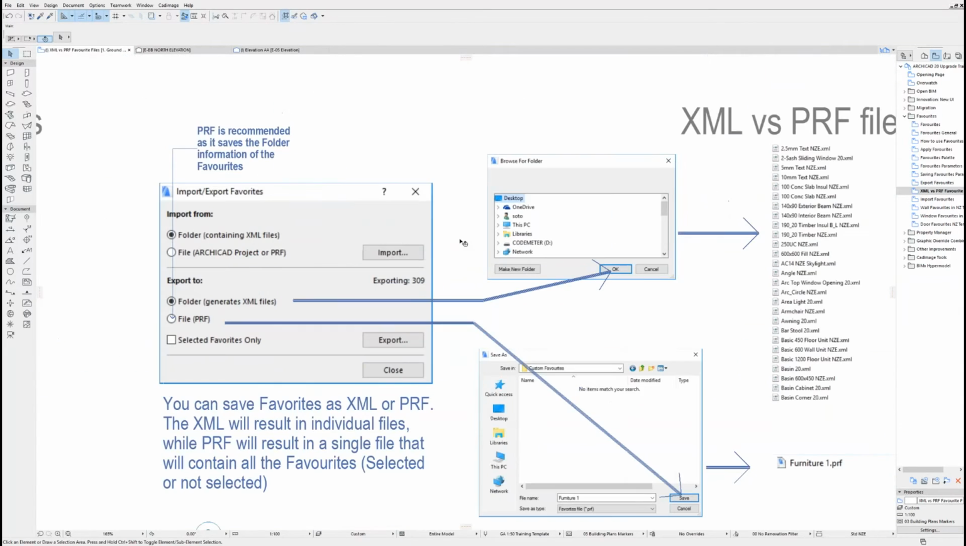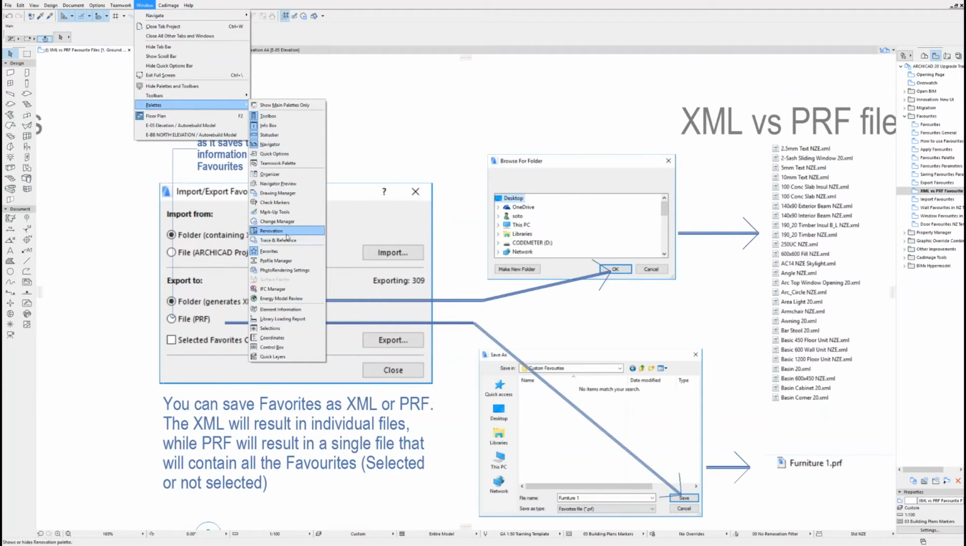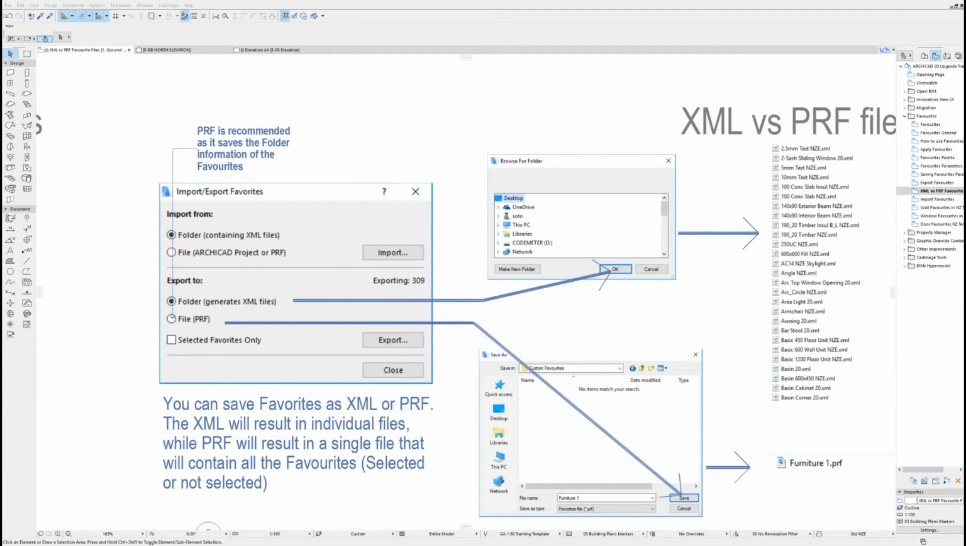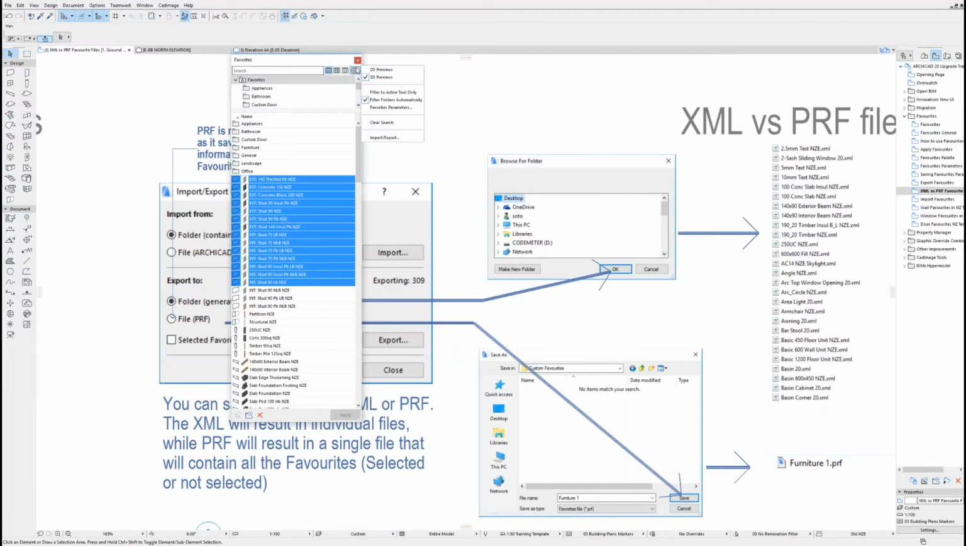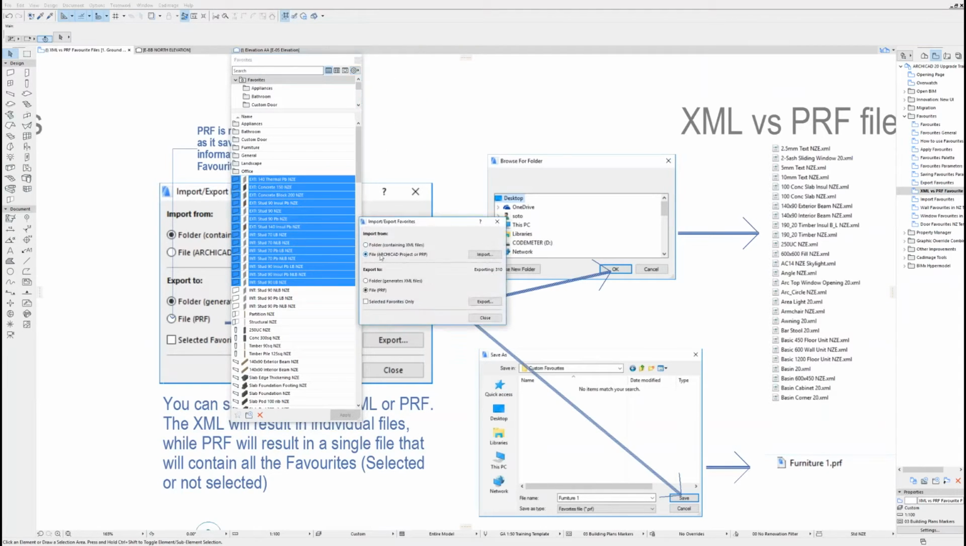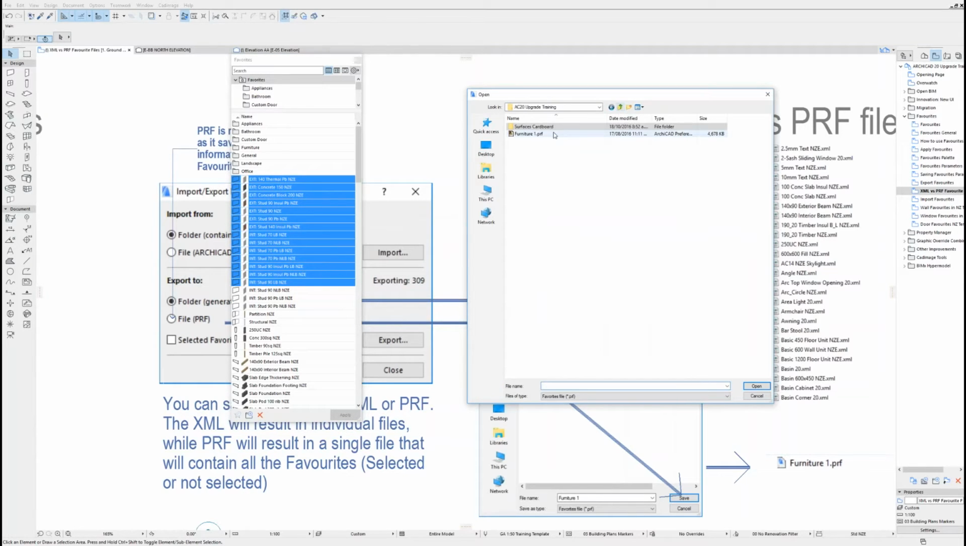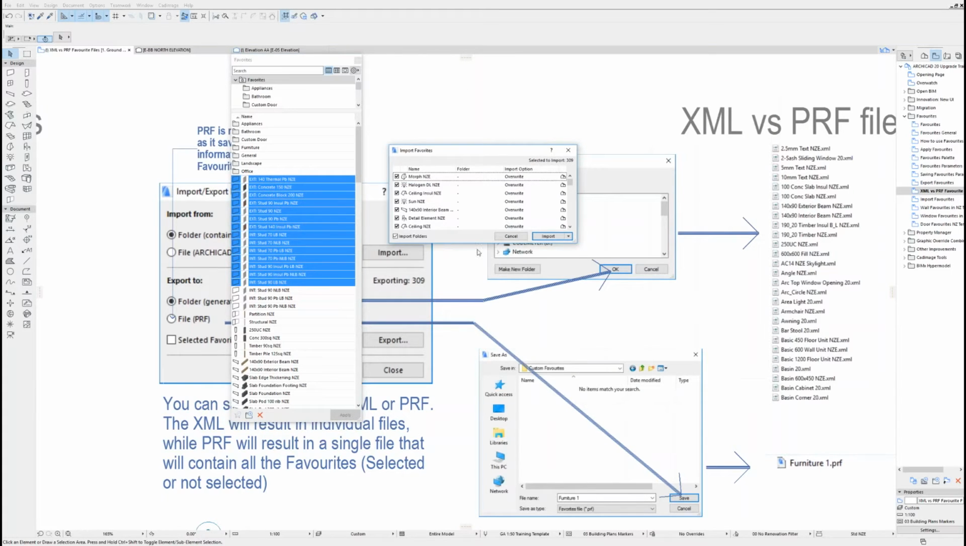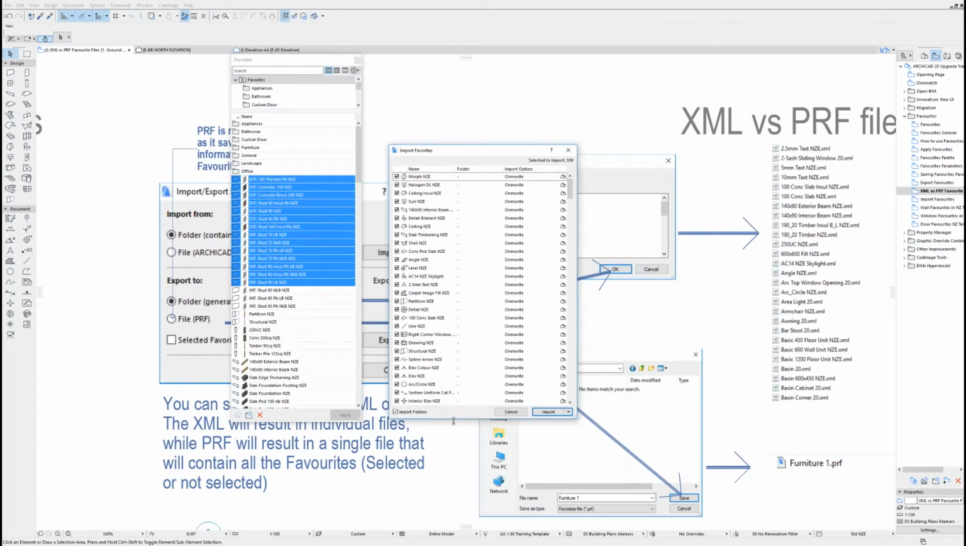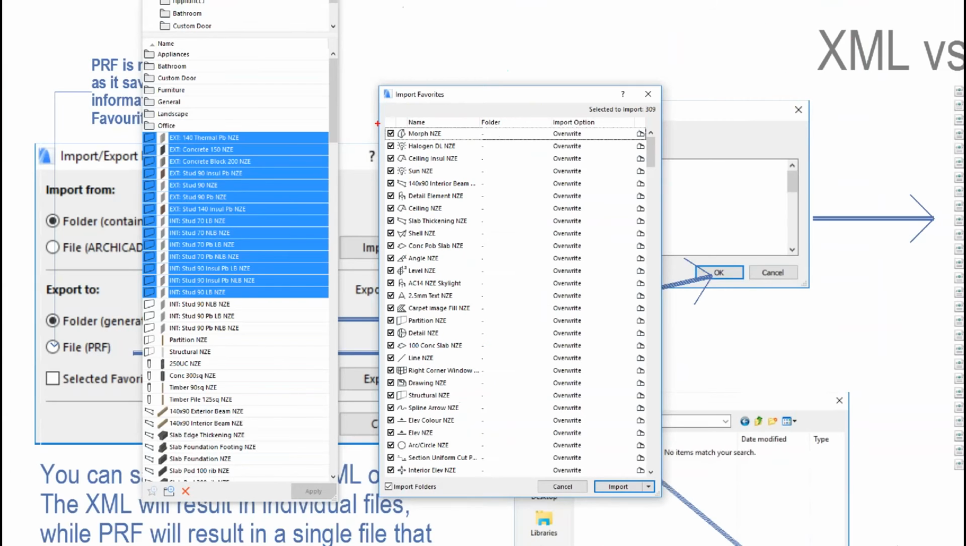Okay, but there was something else that I wanted to clarify about this. If you're using the favorite palette to import favorites, let me show you this. If I try to import from an ARCHICAD project or a PRF, even if I try to import that single file with lots of favorites, you still have the option to choose what favorite you want to import.